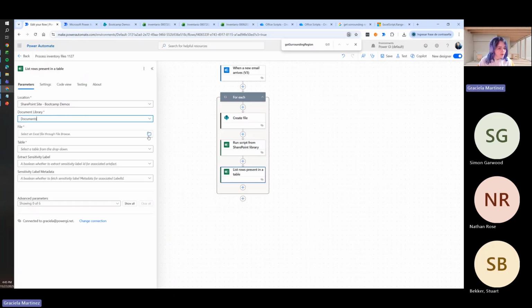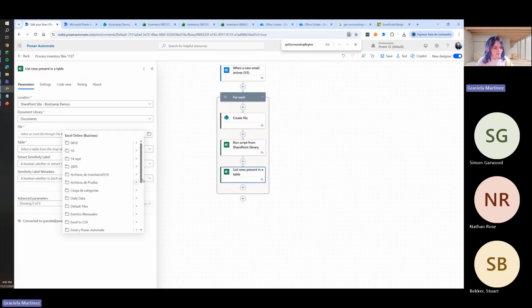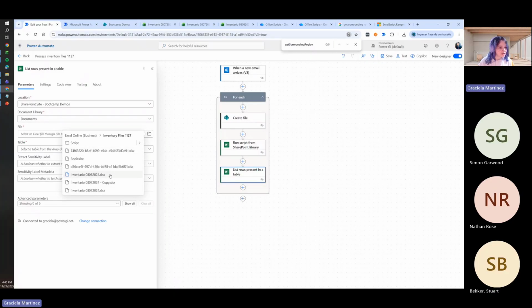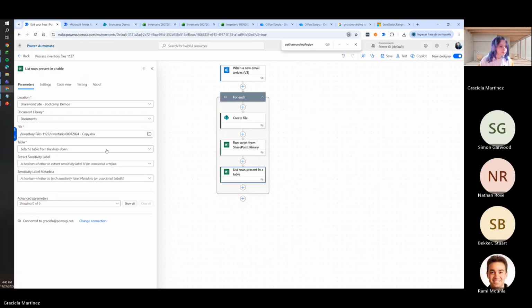And here's where we are going to, for now, select it or connect it with a file that is already transformed. It was not in the previous step. Sorry about that. So, okay, let's select one that we have been working on. And then here let's select the table. And you can see it's recognizing we have a table called inventory.